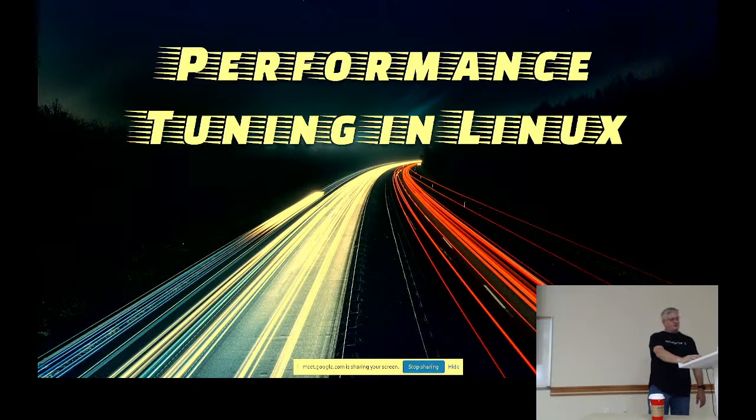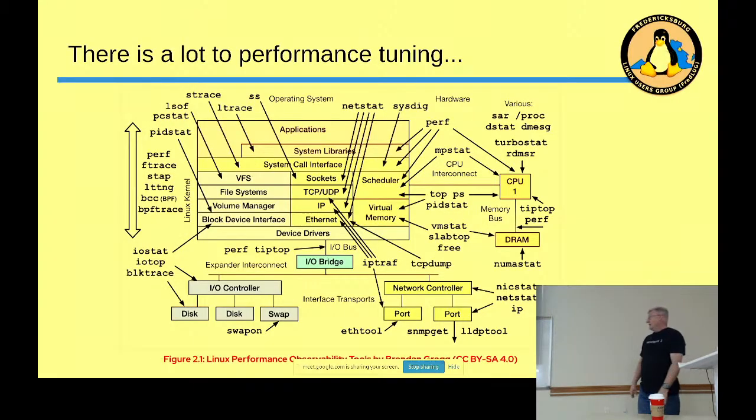All right, so performance tuning for Linux. It's complicated. There's a lot to it. You can tune kind of any part of Linux, and that's what this graph really shows. So you can see that there's stuff for tuning applications, system library, system calls, the network stack, the scheduler, the virtual memory, device drivers, the I/O bridge. You can tune pretty much any part of the operating system.